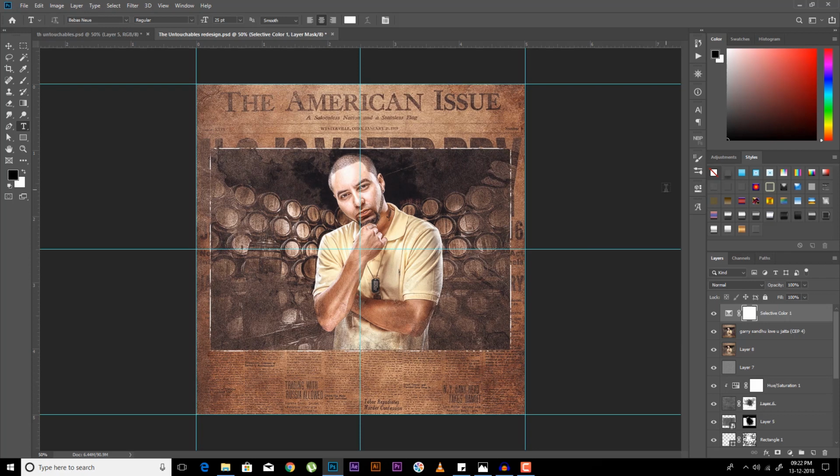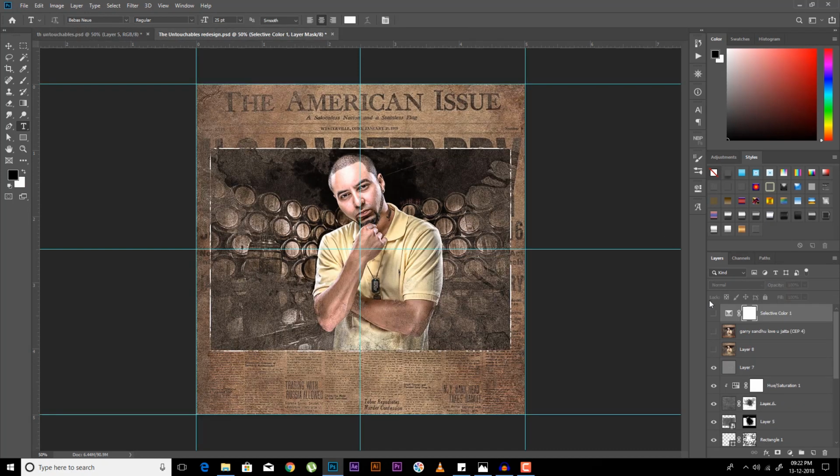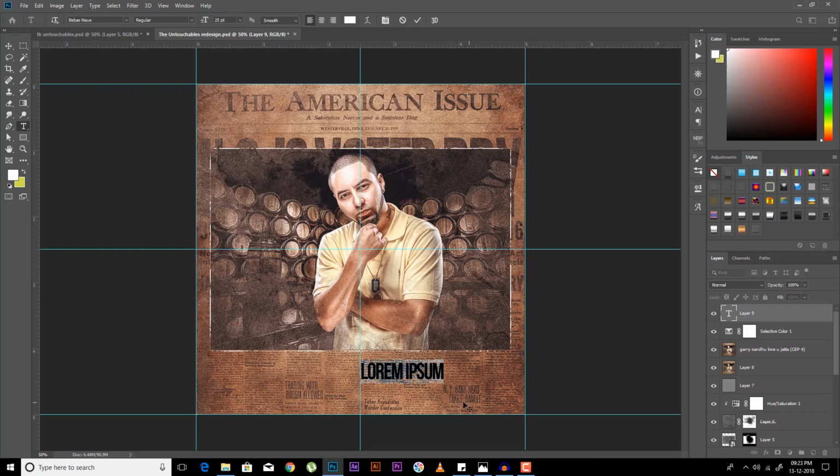Okay, so we have the image right here, the barrels, American issue, 1999. Okay, let's move to the typography. We're gonna click here. We're gonna use the same typography they used in the movie. We're gonna use the Untouchables, making it center.